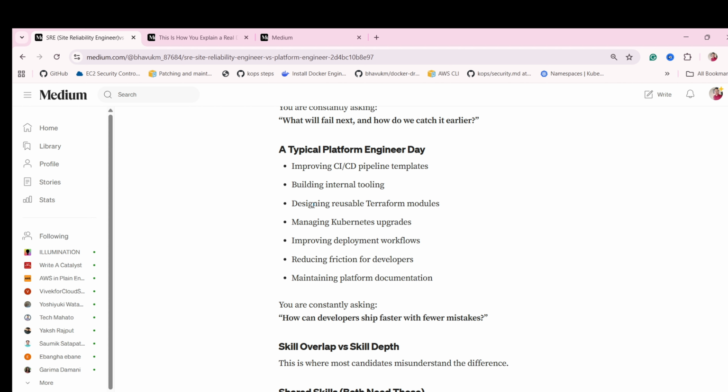Then designing reusable Terraform modules. Once again, this work can actually be done by the SREs as well, but the platform team designs the Terraform modules. We use them, and sometimes we recommend changes to them as well. Then managing Kubernetes upgrades.